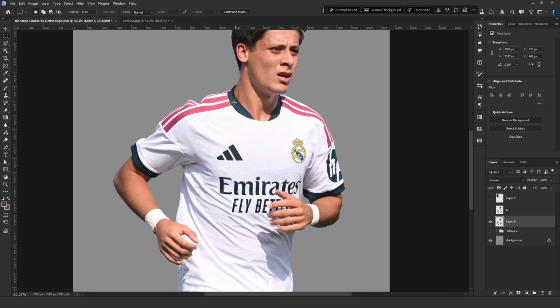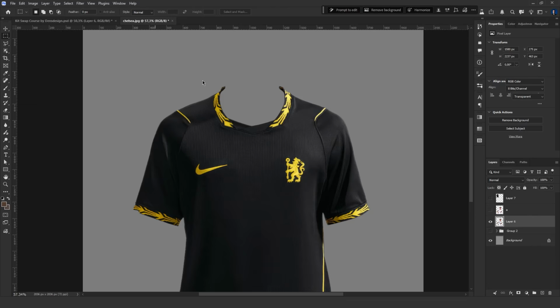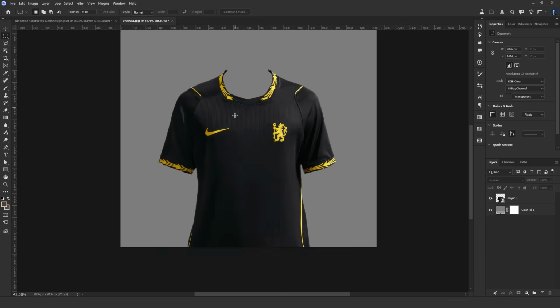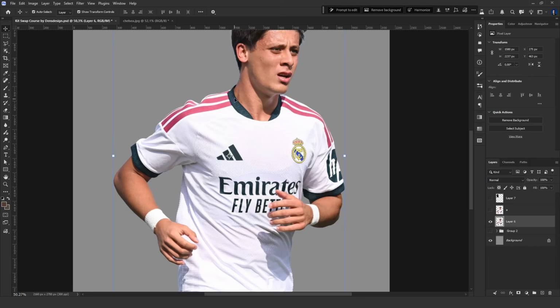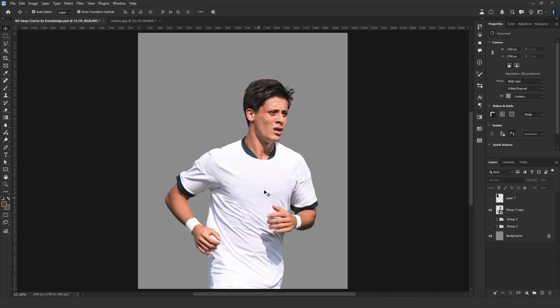I won't be removing these color parts or the sleeve stripes here because the jersey I want to change it to will be this Chelsea jersey. And this jersey also has a color and sleeve stripes. That's why these parts here will serve as a reference for me. After removing the logos and stripes, the jersey looks like this.